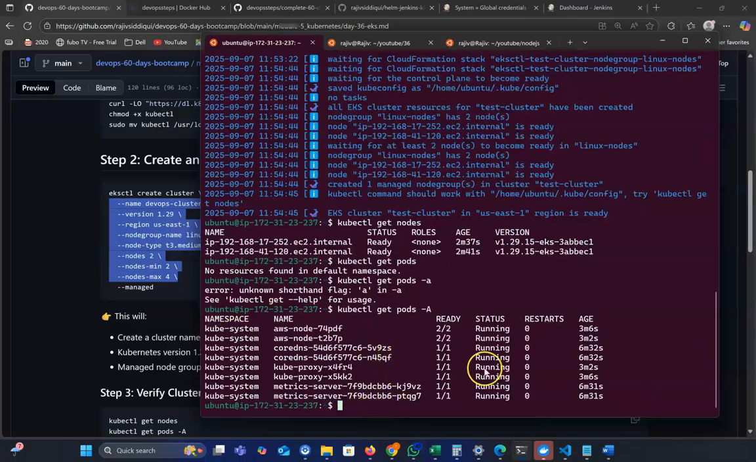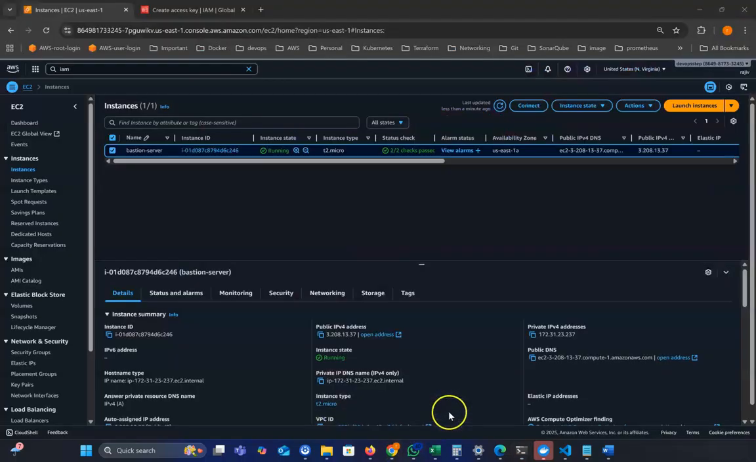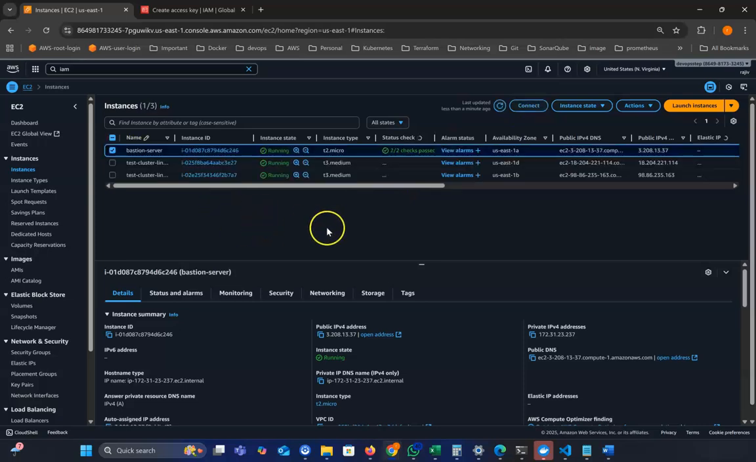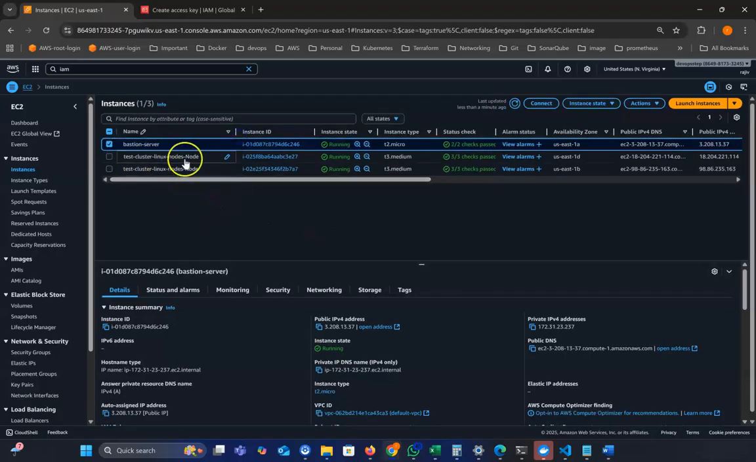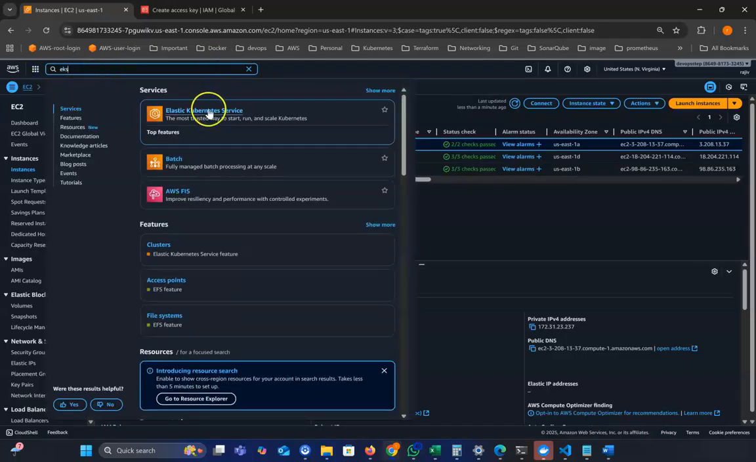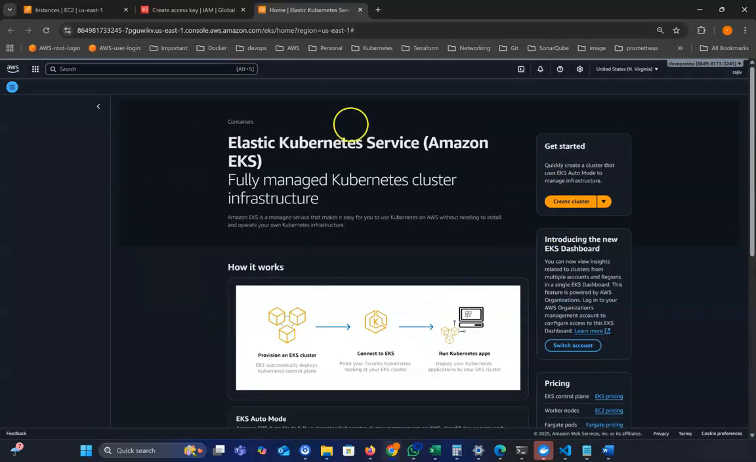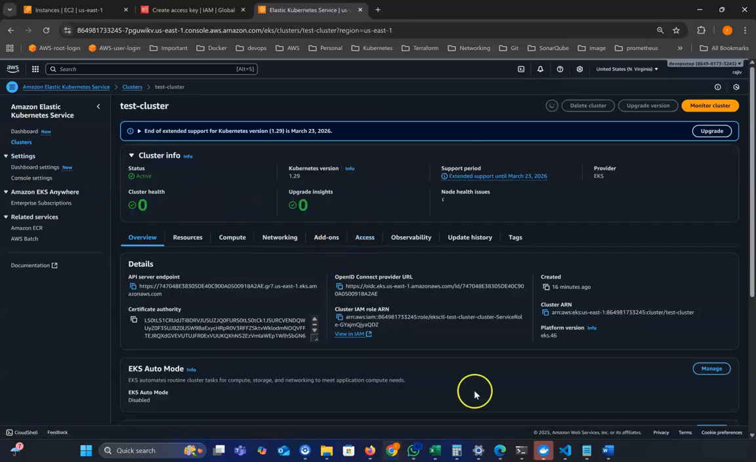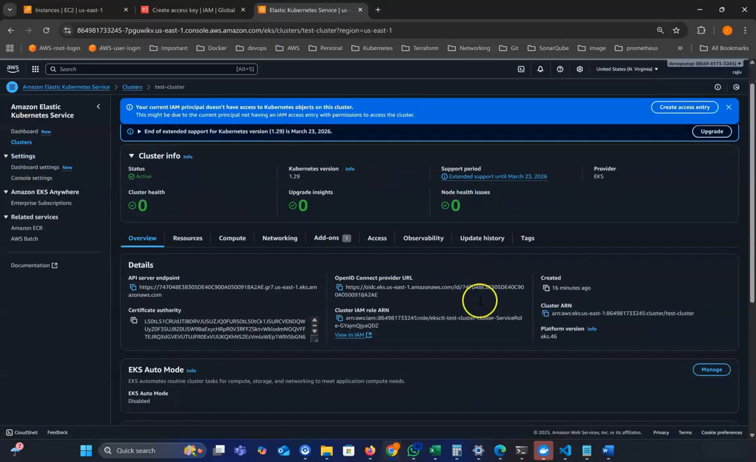Okay, so let me show one thing in AWS. Now you can see there is only an EC2 server. If you refresh, you can see 2 more servers have been created. You can see the cluster name we put, and that cluster and node name is there. Now if you type EKS, you can also see the EKS related information there. The test cluster is already created, and you will get all the related information from here.